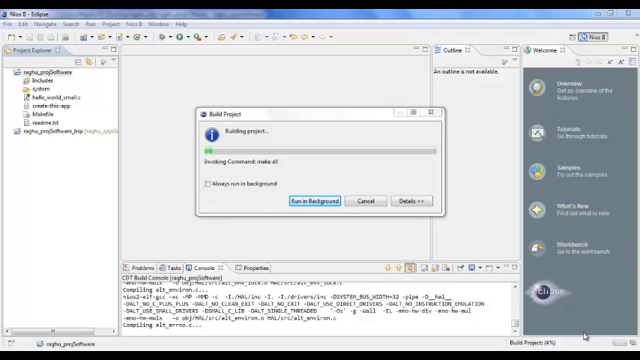Let's see the comparisons. Okay, so we have the filter output here with the computation time.